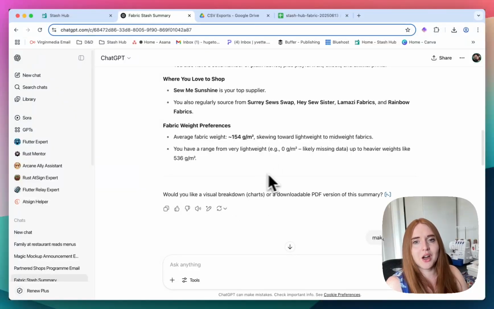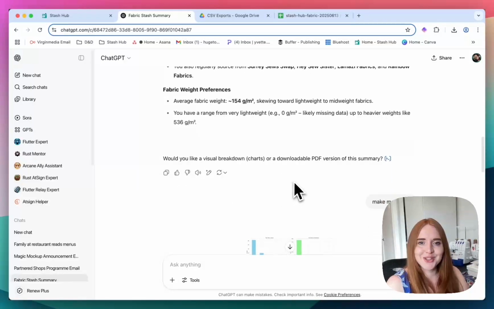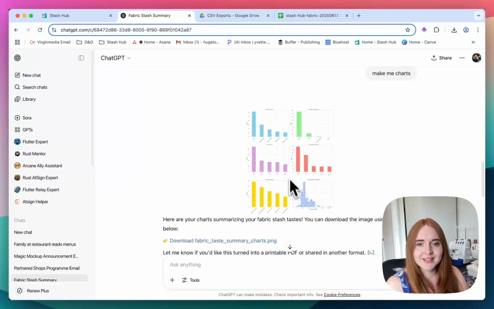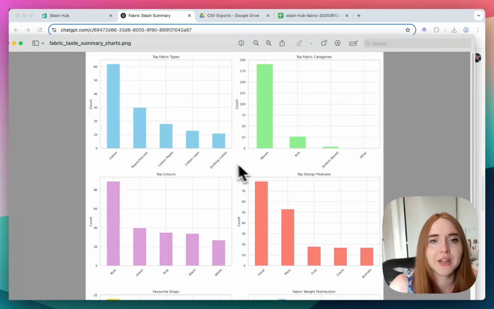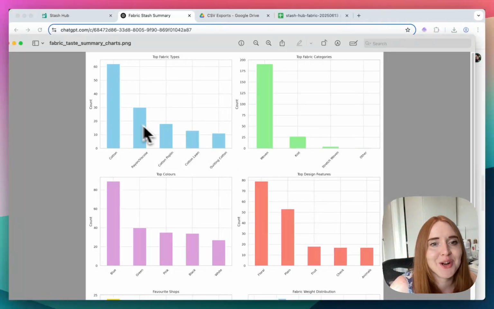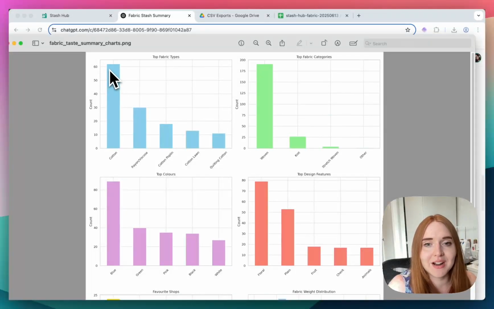And then obviously you can ask it more questions about your stash, whatever you want to know. So I said, make me charts about my stash. Bar charts, which I don't think are as good as doing the pie charts like we've done in Stash Hub, but it's still interesting. So yeah, you can see the cotton is much higher than all my others.